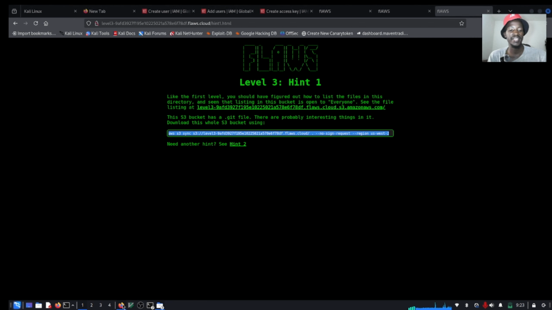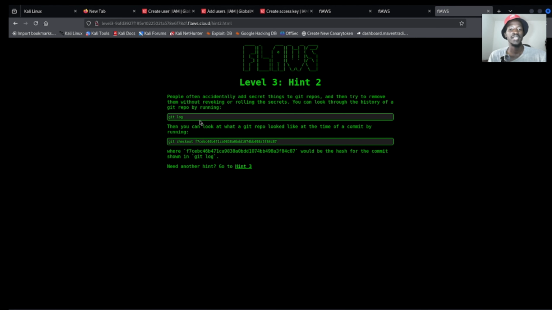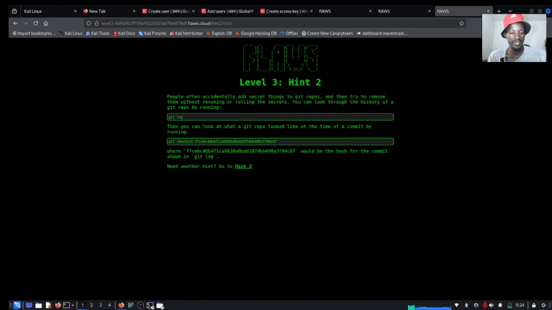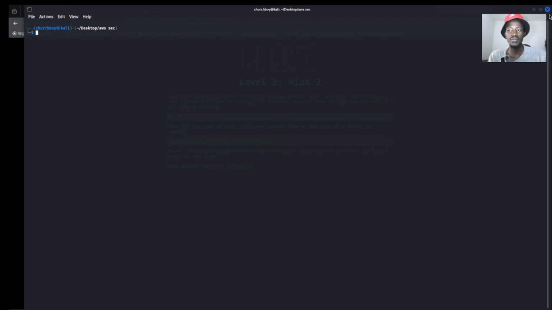We'll continue using the hint, and now we come to hint 2. Hint 2 tells us something like git log. It says people often accidentally add secret things to Git repos and then try to remove them without revoking or rolling the secrets. You can look through the history of a Git repo by running git log. Then you can look at what the Git repo looked like at the time of a commit by running git checkout, followed by the hash of the commit shown in the git log. Oh wow. So I take you back here, not here.